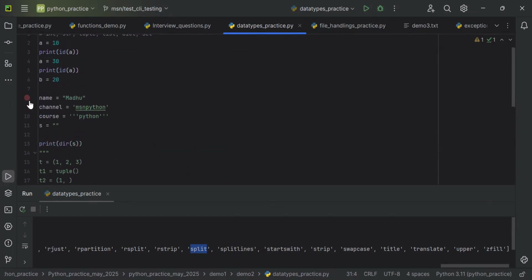Okay, string methods. Let's say I have a string: hello world, I'm learning Python from MSN Python channel. So this is my string. I want to split my string based on the spaces. There is a split method we can use, and this split method will return a list of words.